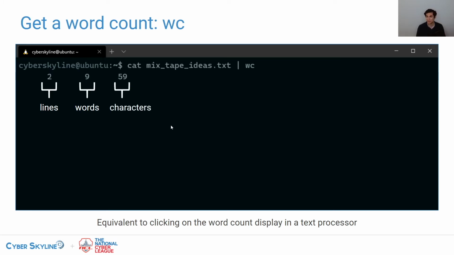If you ever use Microsoft Word, you have to submit an essay, you've got a line count or word count restriction, or page count restriction. You go and click on the word count display in the text processor. This is the equivalent of doing that on the command line. But that's using the pipe operator to redirect the standard out from the cat program on the left as the standard in to the word count, the wc program on the right side.